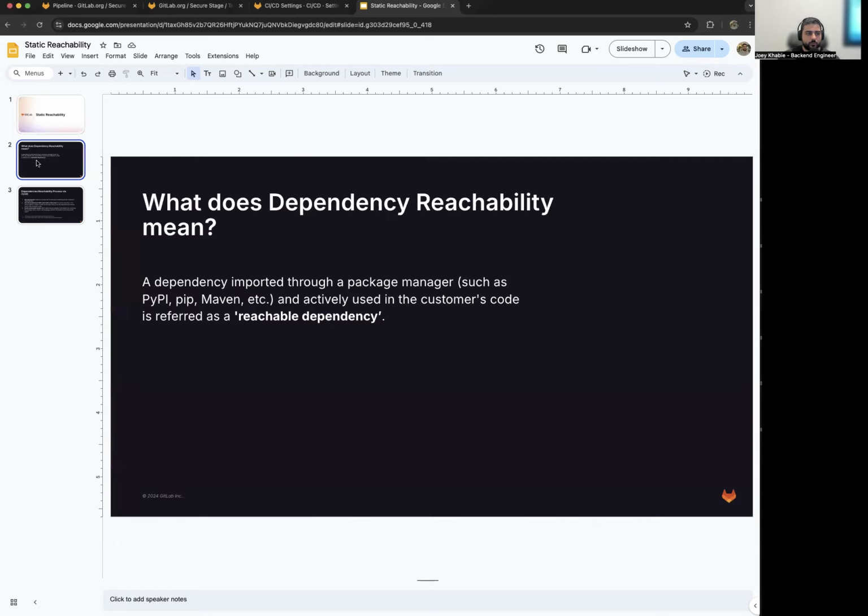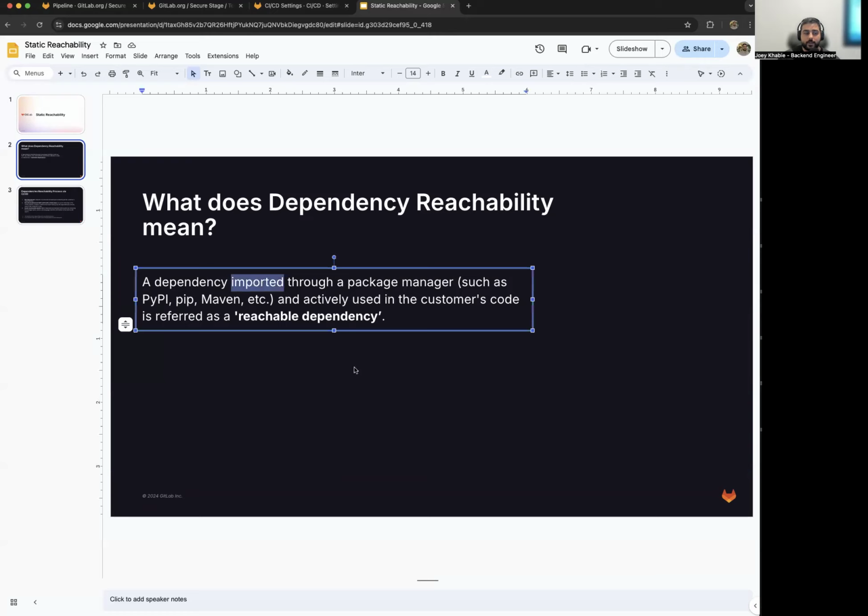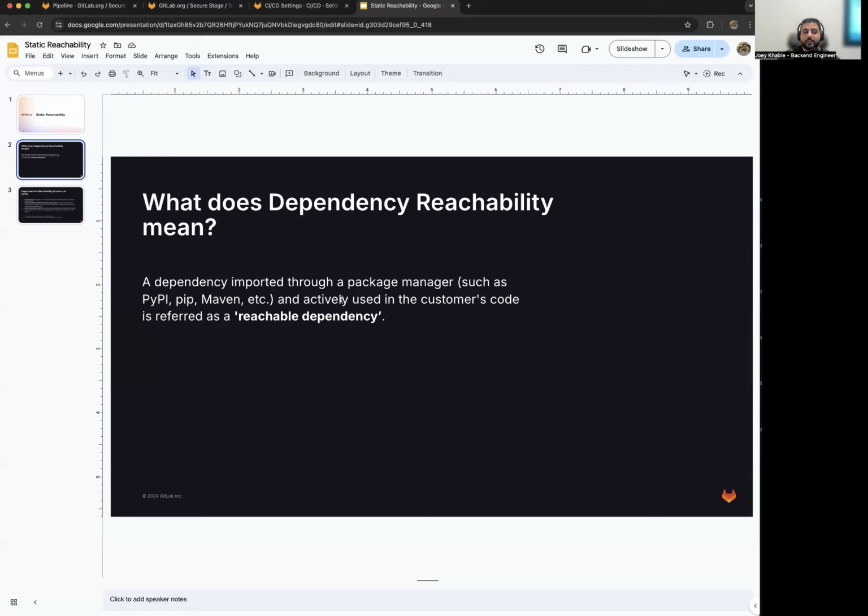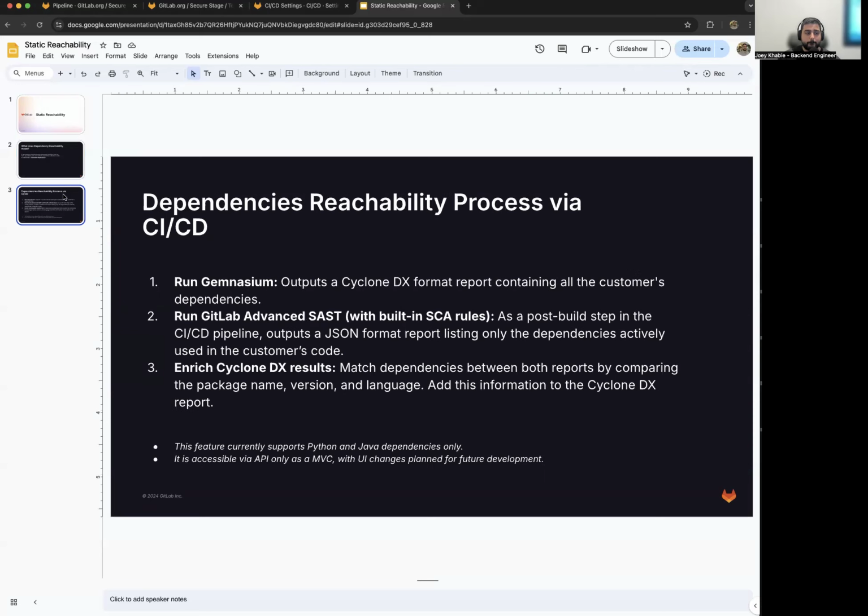So, what does dependency reachability mean? A dependency that's been imported to a package manager such as PyPI, Pip, or Maven, and it's actively being used in the customer's code is referred to as a reachable dependency. So we have two conditions that must be met. One of them, the dependency will be imported, and the other one, that it will be actively used in the code.